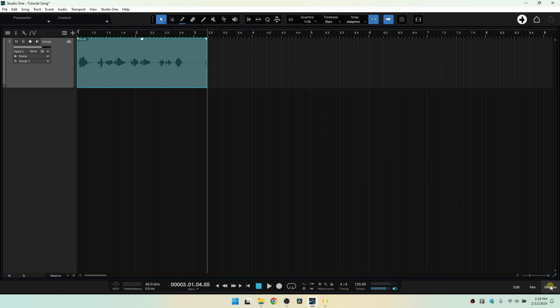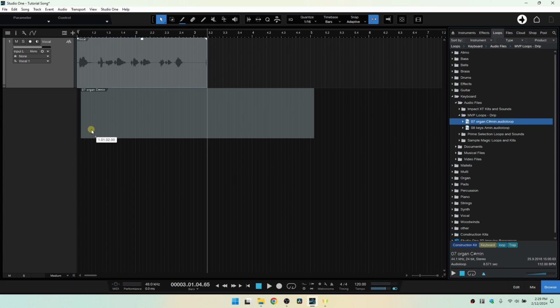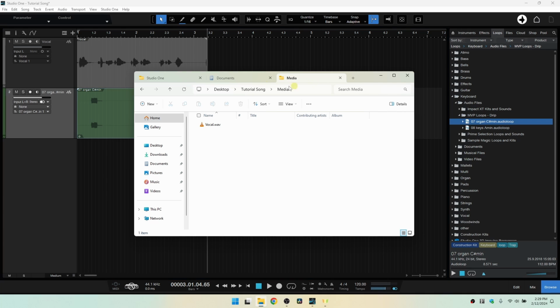Now let's come back to the browser and we'll come to the loops. So if you work with a loop and I drag this in, and then let's come back to our Explorer, we can see the media folder hasn't changed though for this. But if we come to the tutorial song and go to the cache audio, then we can see that that loop I brought in is added to our cache folder.